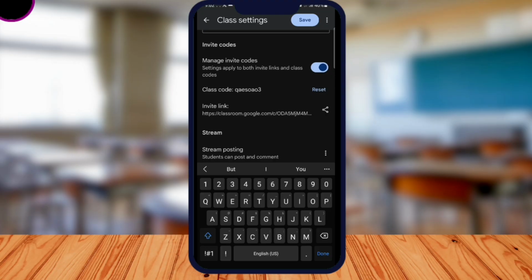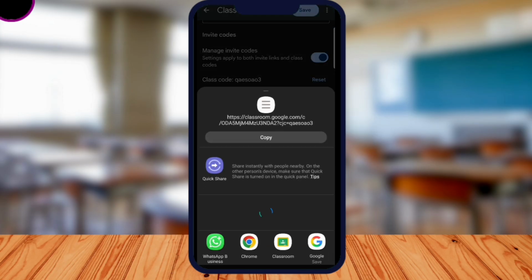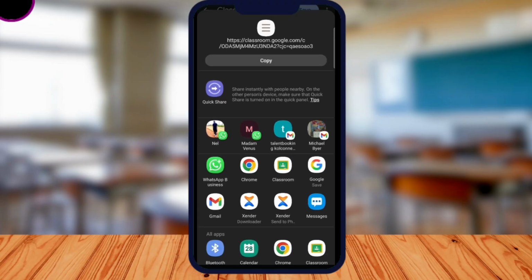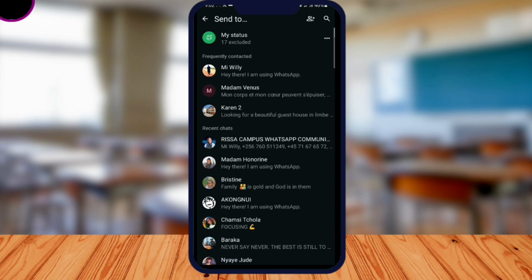Now, if you look right down, you're going to see the invite link option. This is another way you can easily invite students into your class. Simply click on the share button and you can copy this link, or maybe you can send it through a WhatsApp group and you'll be able to share the link which students can click in order to join your class.